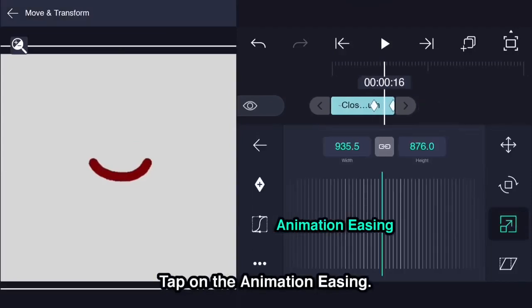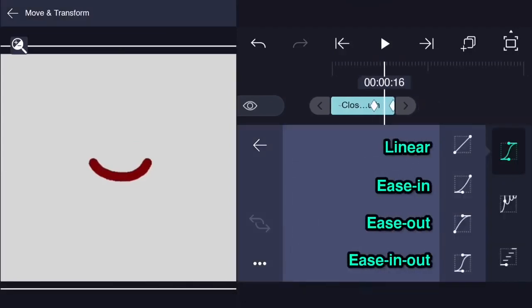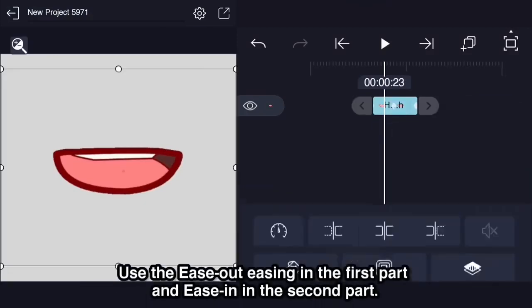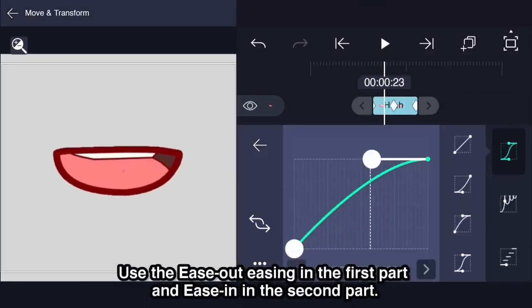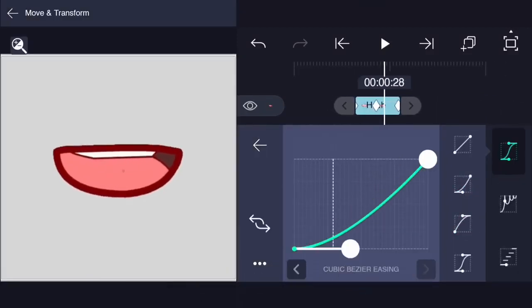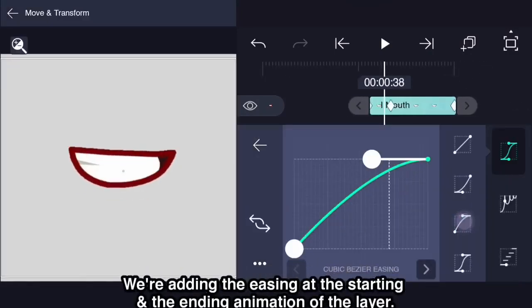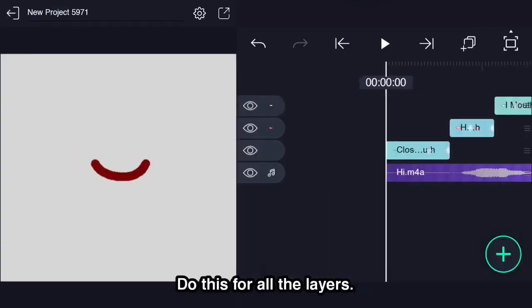Tap on the animation easing. Use the ease out easing in the first part and ease in the second part. We are adding the easing at the starting and the ending animation of the layer. Do this for all the layers.